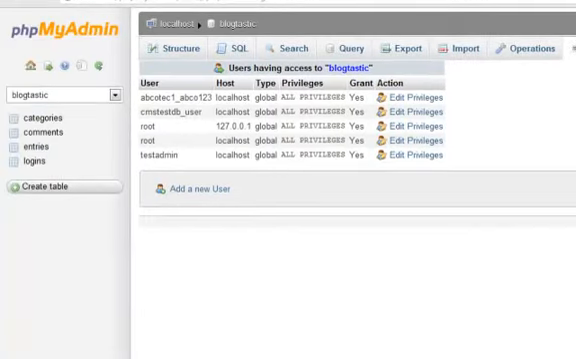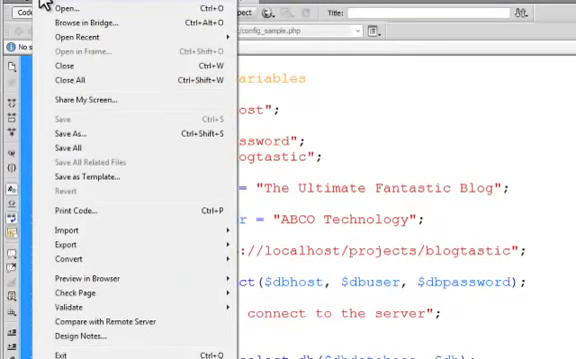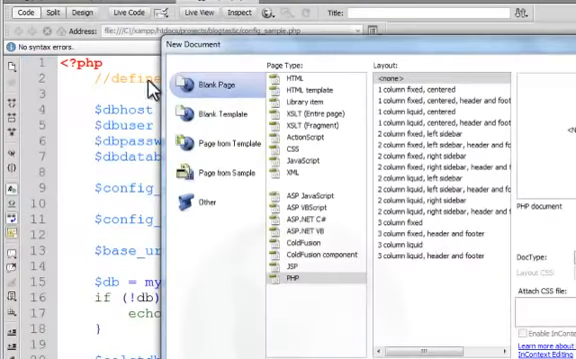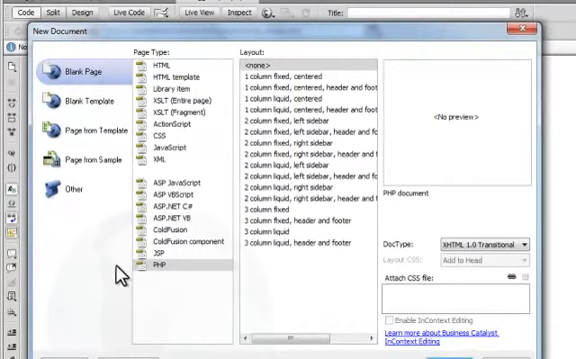So here we're going to go ahead and start again. The database is Blogtastic. It's being hosted on localhost with the user root and the password. So once that's done, you can use any standard HTML editor, and I'm going to create the very first file for this blog application, which is going to be a PHP file. I'm going to select PHP here and click create.